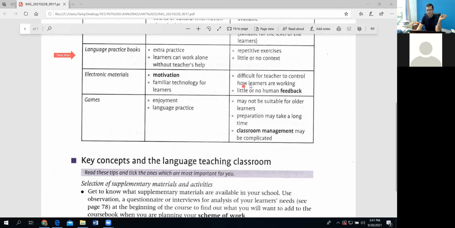Disadvantages, what would they be? It is difficult for the teacher to control how learners are working, with little or no human feedback. When the students are engaged with the electronic material, it's difficult to monitor who is working on what and how. Why? Because they are not paying attention to the teacher at one point; they are working individually.